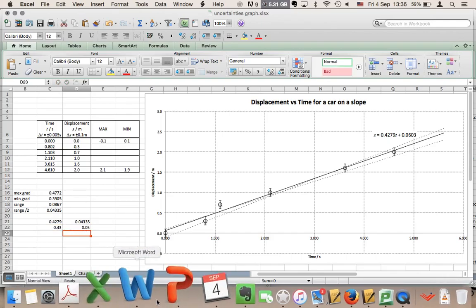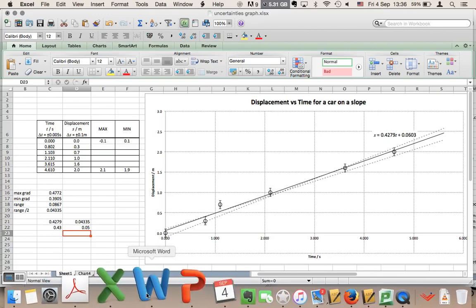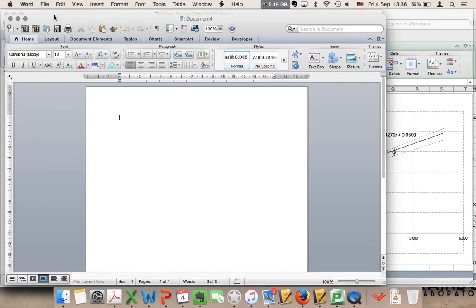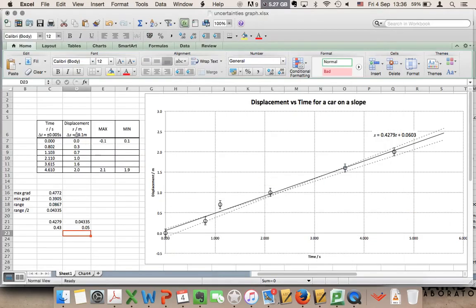One final thing to do, just to illustrate something for you. If I was putting this into a lab report, in a new blank document, data, graph, then this is why I insist that these should be as clearly marked as they possibly can. What happened there?